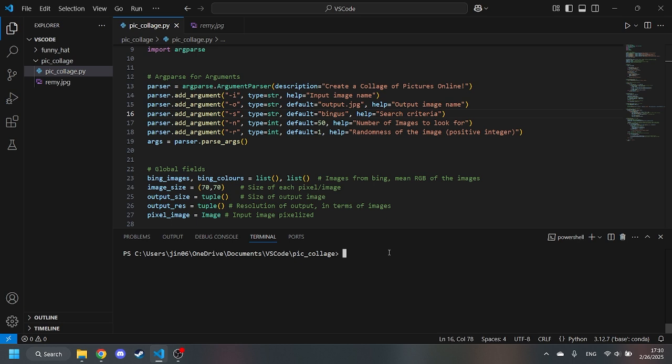This is Pick Collage. It's a program that takes an input image and converts it into a collage of images from the web, specifically Bing. How this works is it pixelizes your original image and replaces every single pixel with a picture with the closest mean RGB value as that pixel. Let's see it in action.